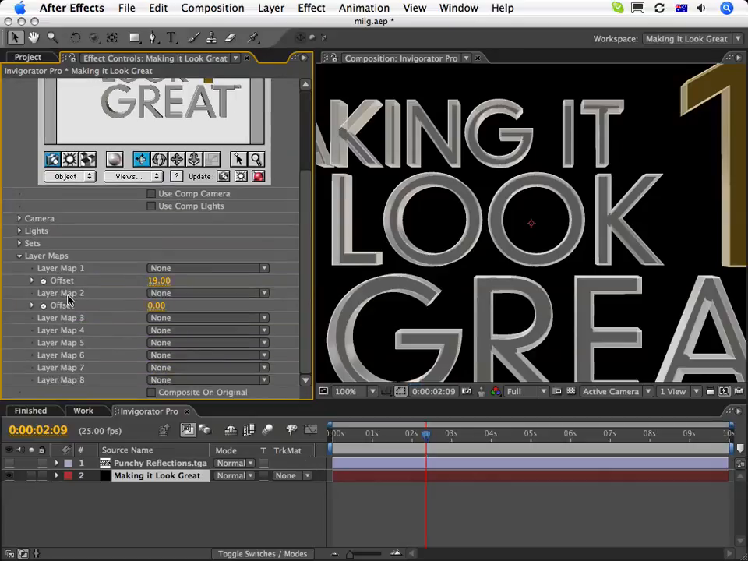Now you can see here that layer map 1 and layer map 2 have offset. There's no offset X or Y, there's only offset. So this offsets it in the X. ProAnimator is a more recent product than 3D Invigorator Pro, so hopefully we'll see an offset X and Y in future versions of 3D Invigorator. But for now you can see you only have layer map 1 and layer map 2 with offsets, and you only have an offset parameter.